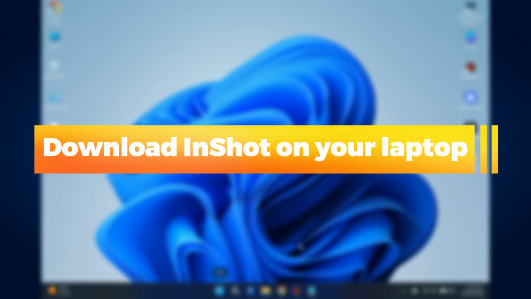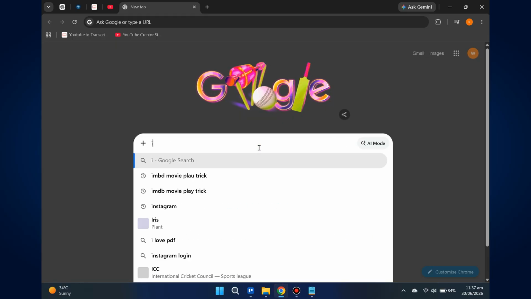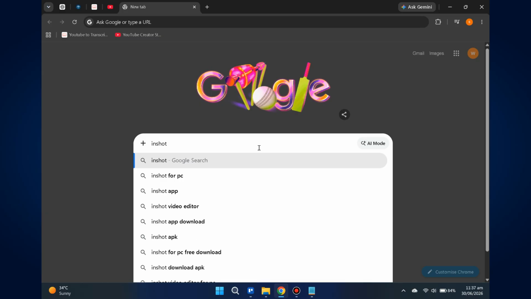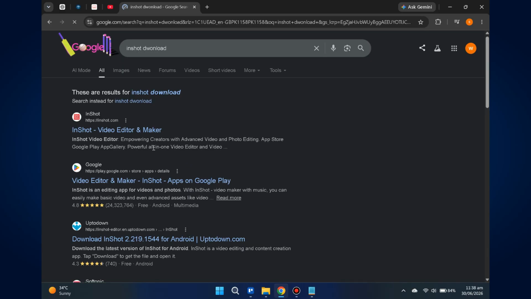In this tutorial, I'll show you how to download InShot on your laptop in just a few easy steps. First, open any web browser and search for InShot. From the search results, open the official InShot website.